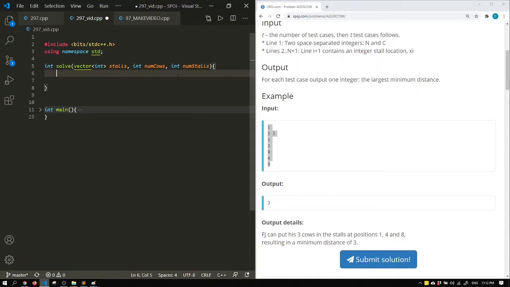So the first thing that we want to do is sort the vector, because they are not given to us in order. If you look on the right side, it gives us 1, 2, 8, 4, 9, which is clearly not in order. So let's just quickly sort them. Stalls.end.